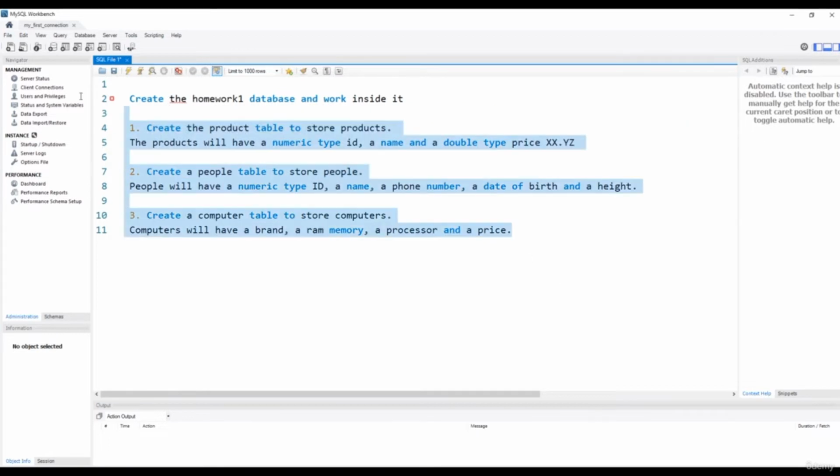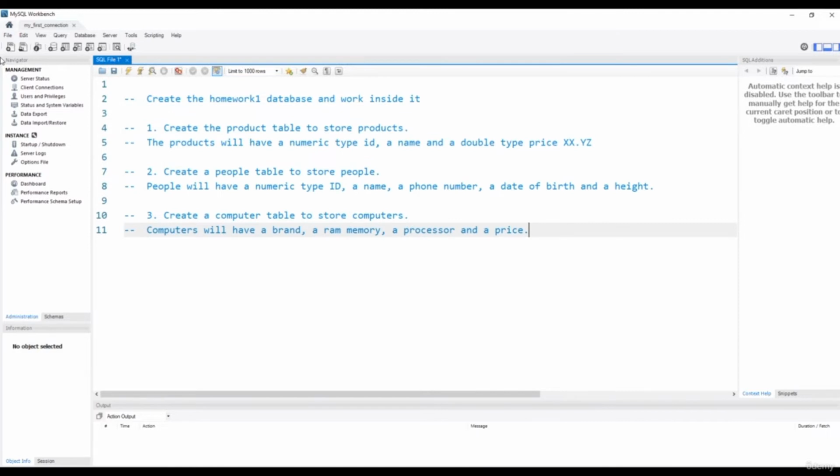We will hatch everything with the mouse and we can press Ctrl and slash, or if you use a Mac, you can press Command and slash. In Java, a comment is represented by 2 slashes. In SQL, we have 2 dashes and a space.